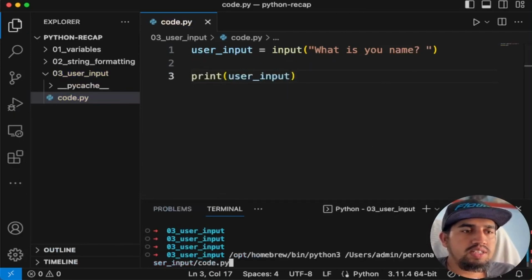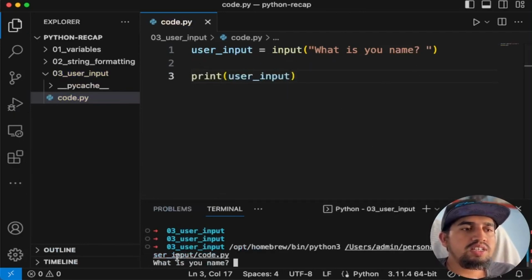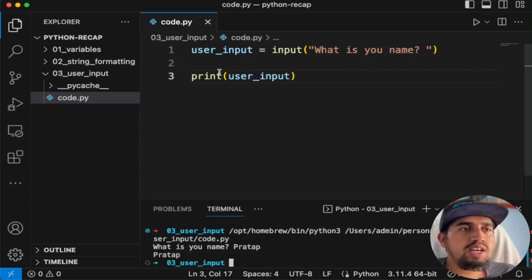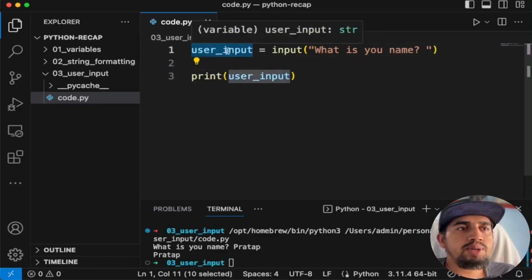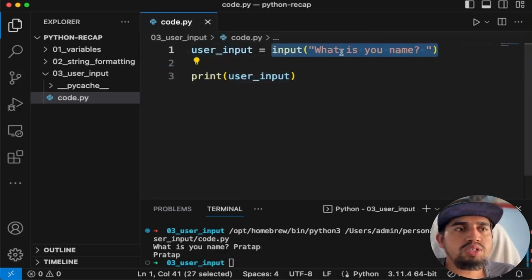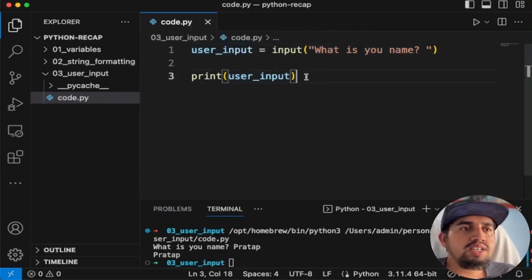If I run this, you see here it asks me for the name. This is a prompt. It's asked me for an input, what is your name. Let's say my name is Pratap. If I enter, now the value of user input is Pratap. So basically user input is nothing but a variable. We're assigning to the variable whatever we're getting from the input, and that's why the value of user input is Pratap. Okay, so let's do some math calculation.